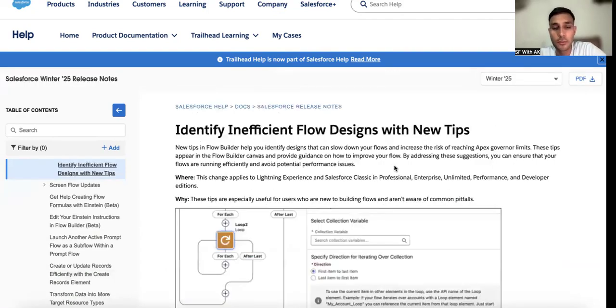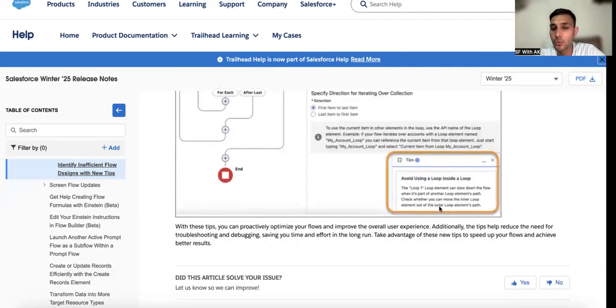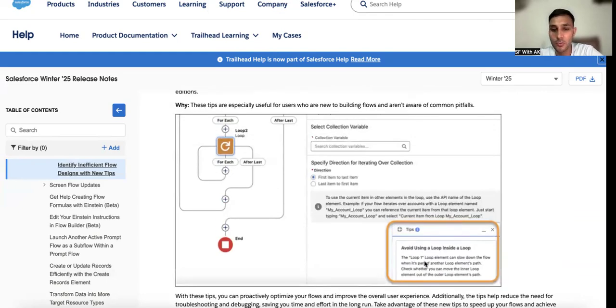Now we will be getting tips in flows as well. These tips will be helpful for us to follow best practices and avoid hitting our governor limits. In this particular tip, we are told that loop elements can slow down the flow when it's part of another loop element. So it's advising us not to use a loop inside of a loop. We will be getting tips inside the flow itself when we are using the flow elements.